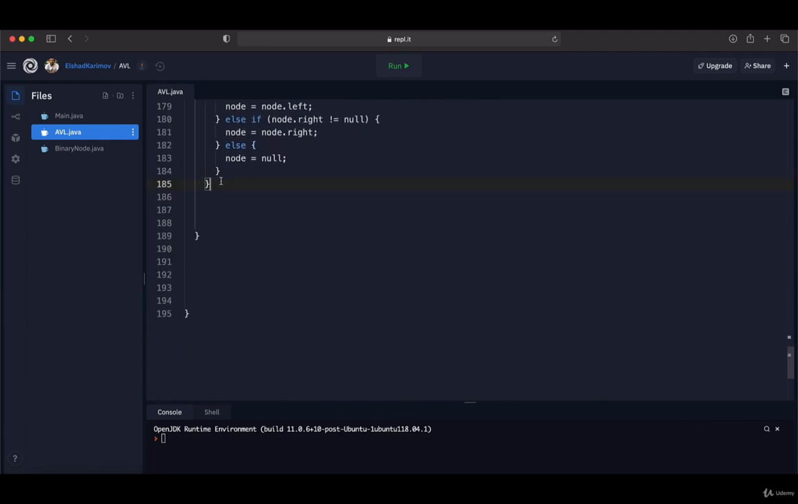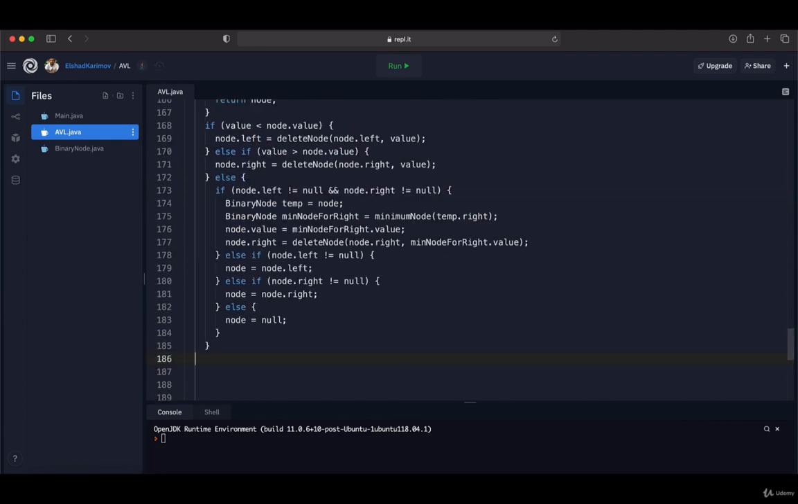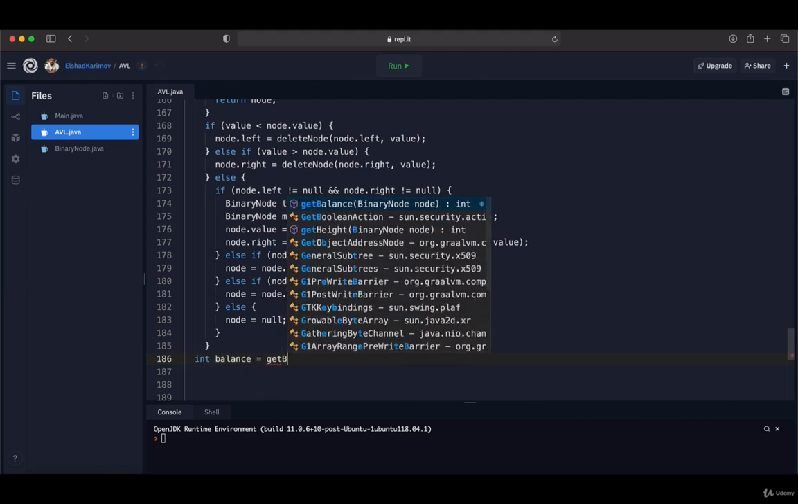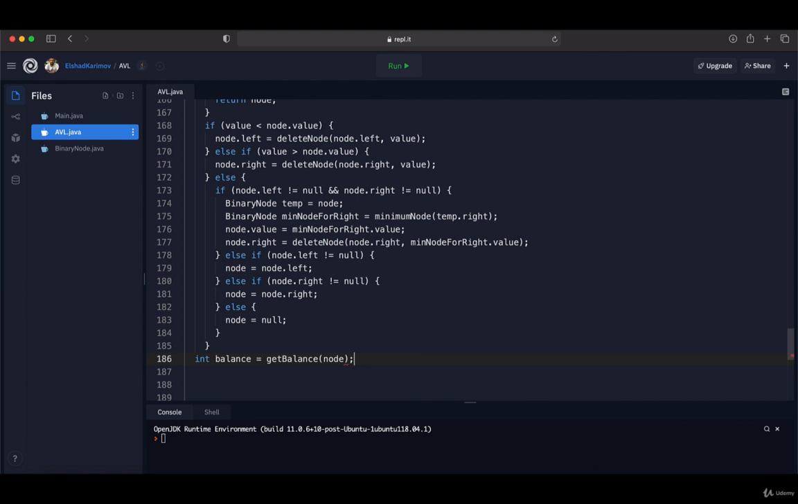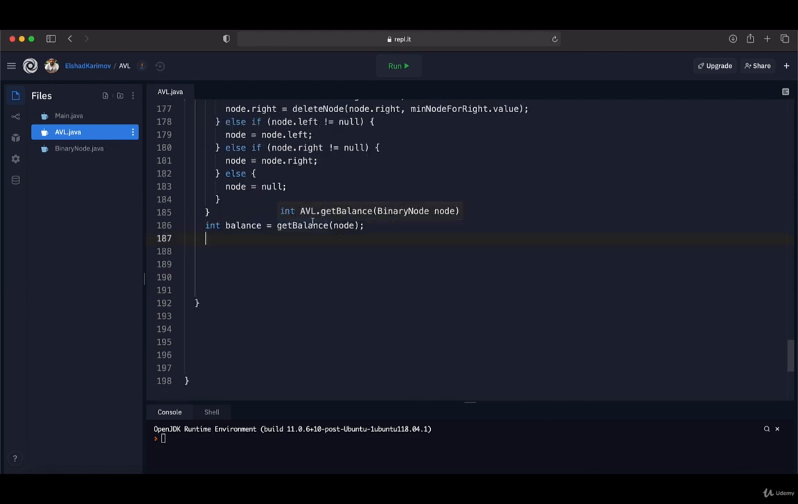So here, after deleting, we are going to create a variable which will take the balance that comes from the getBalance method. Here we are going to call it for the node. Now after finding the balance, we are going to check if the balance is greater than 1 and the left node's balance is greater or equal to 0. This means that this is the left condition. So in this case we are going to do right rotation.